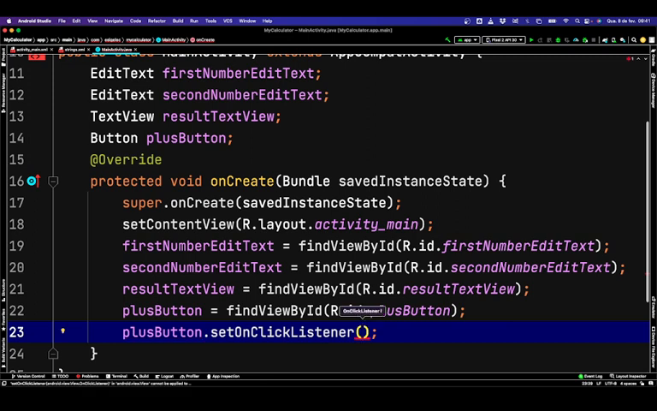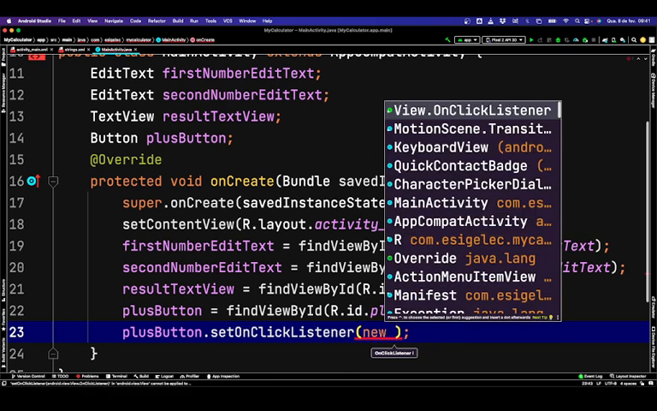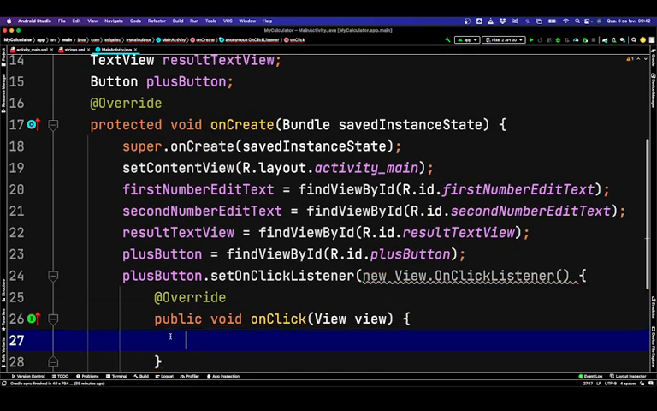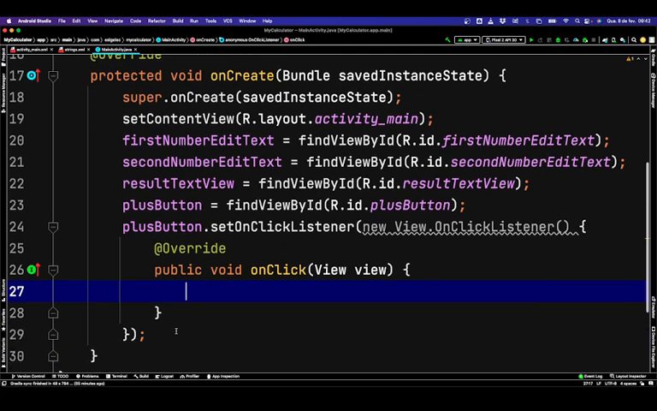Then I'm going to start typing new, and I'm going to select this first option. Why is that? A lot of code will appear here. If I try to type it, normally I'll probably make some minor mistake. Okay, so I have here, also, every click that happens on the plus button, it will go to this method here, onClick.